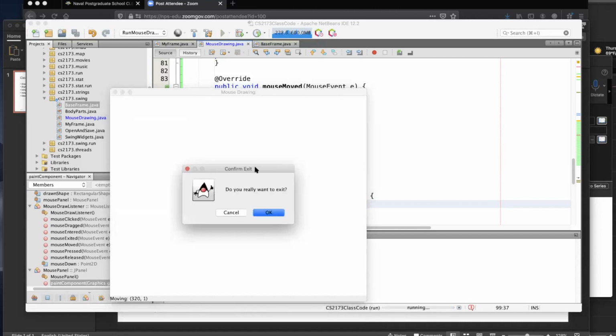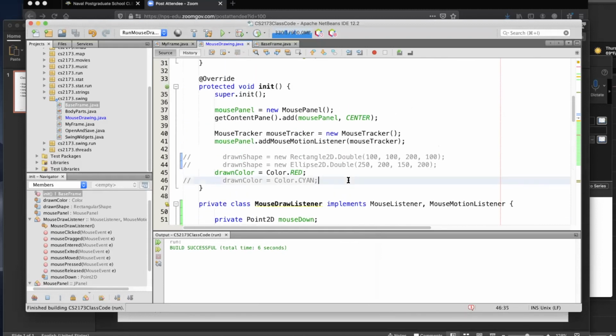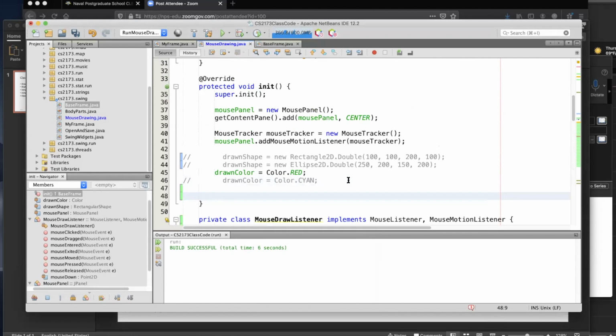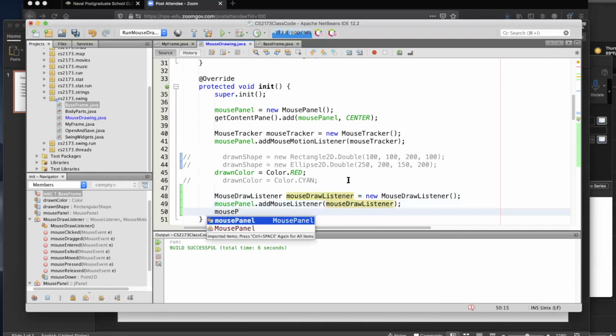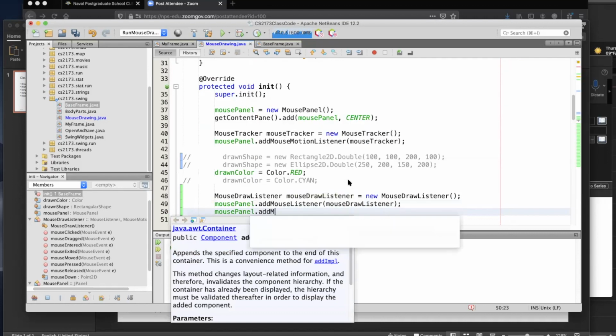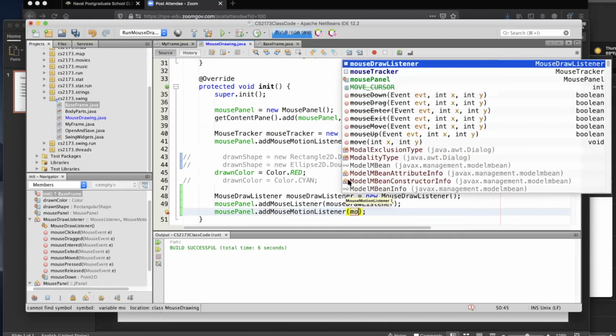Now this is not going to work because, and I'm sure you all were thinking that, I need to make sure that I instantiate it. And then I need to add it as a mouse listener and a mouse motion listener. I need to add both. I need to add the right one.